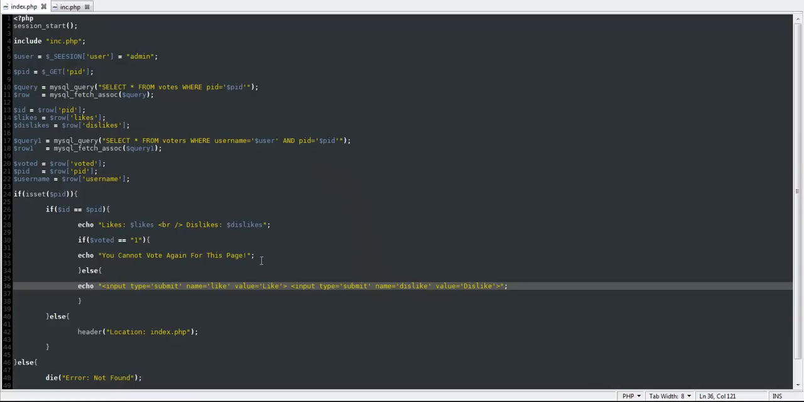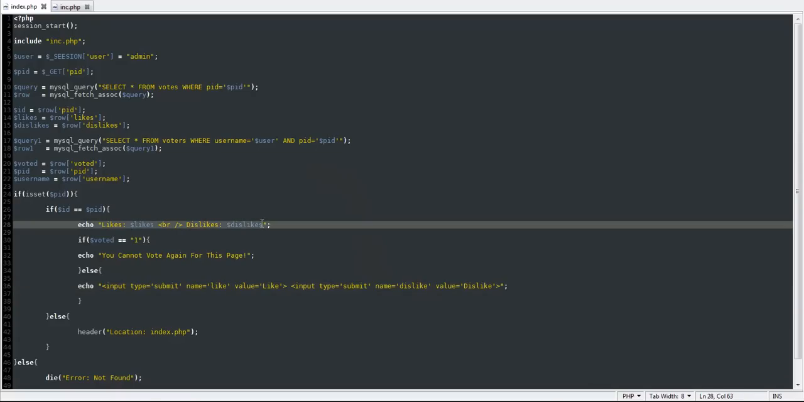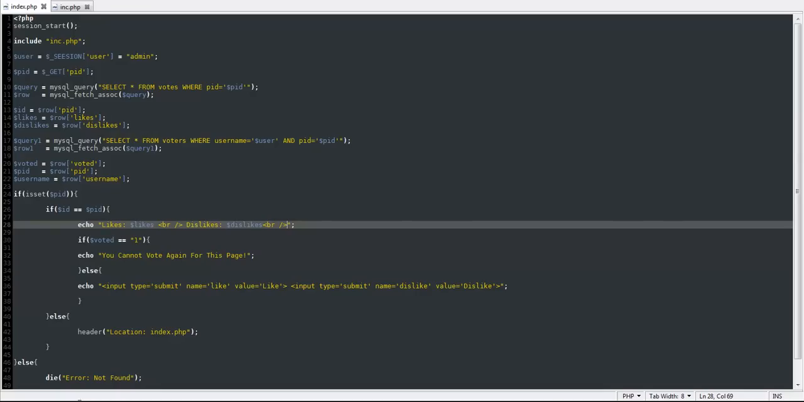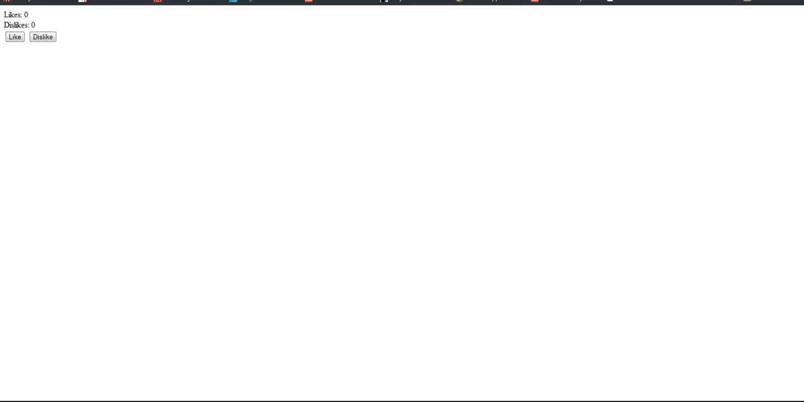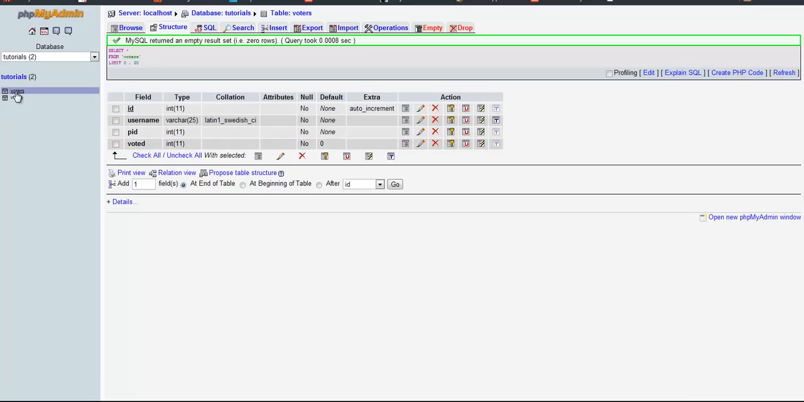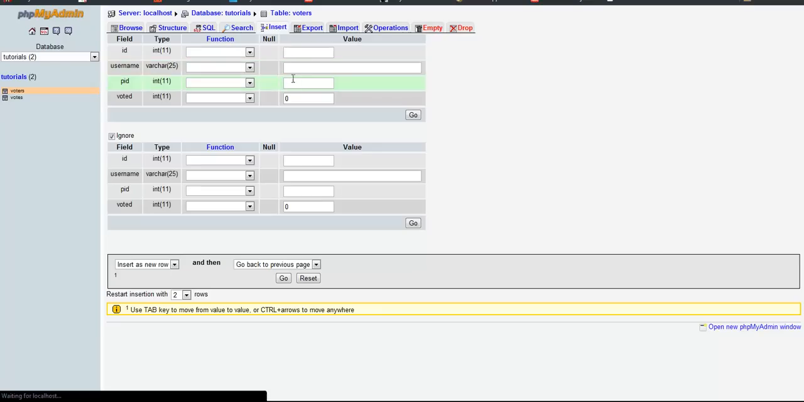I guess I need to put a space versus. This is how it is. So once we click like, it's gonna give us a like, and once we click dislike, it's gonna give us a dislike. I'm gonna click one at once. But for now, I'm just gonna test something in the orders. Insert a row, PID 1, voted 1, and user.